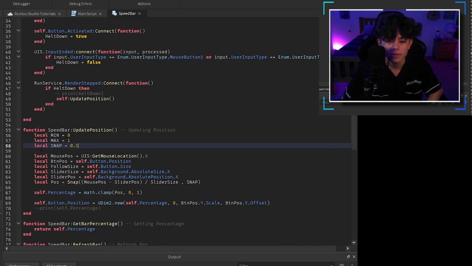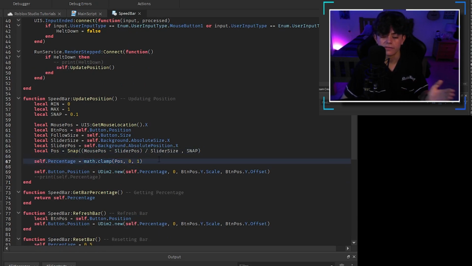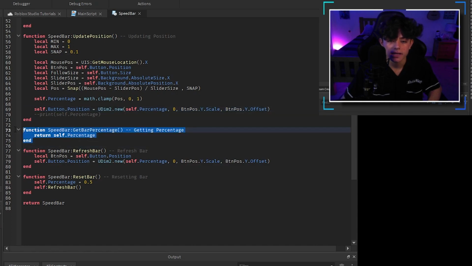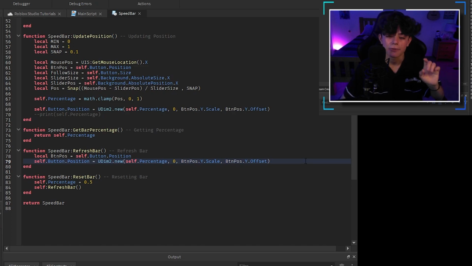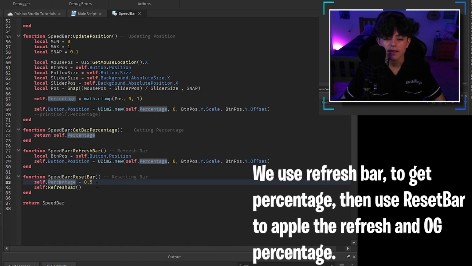Now we have the mouse position by getting the mouse position, the buttons, pose, the follow size, and what we're doing is we're creating the self percentage, which is between whatever 0 and 1 is, and then the self dot button position is what it is. Now get bar percentage is just getting the percentage, like I said. Then refresh bar, we're gonna talk about this in a second, is we're grabbing the button position and setting it to that button position that was originally it. And then we have reset bar, which is grabbing the 0.5.